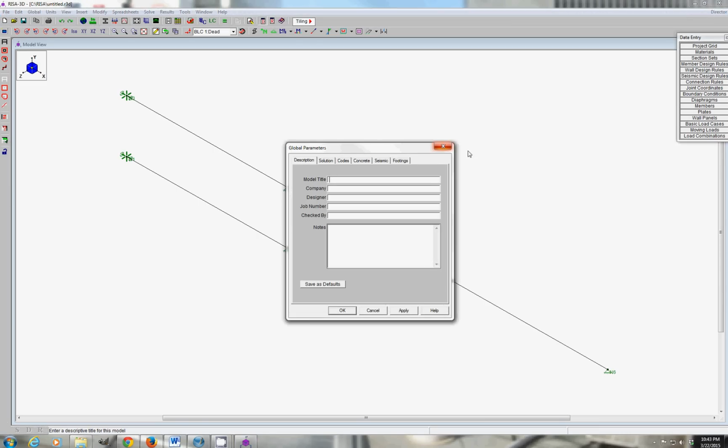Pretty similar to any program you're using. So we'll call this model test 1, question 3, IIT, and I'll put my name in here, SJK. We're not really going to change anything else in this dialog box.